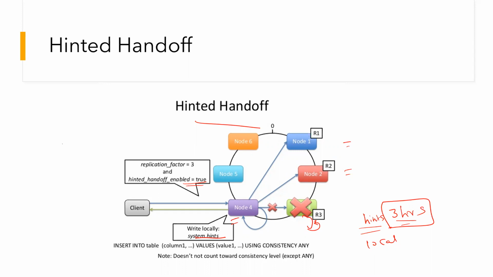So temporarily the data gets parked onto node 4 while the R3 node becomes available. As soon as R3 becomes available, node 4 will pass all those system hints, which is the data which is supposed to be stored by R3, to that node. It can happen with any other nodes as well. So this is just an extra layer of availability and guarantees.